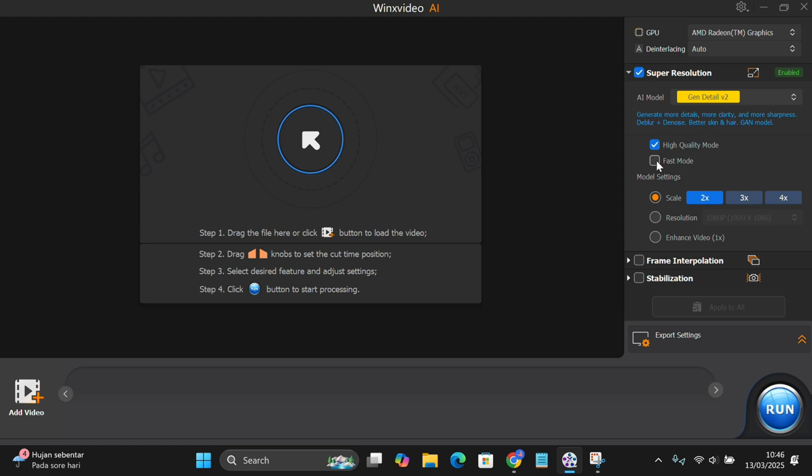Now, WinX Video AI has three cool AI enhancement models. Scale model upscales videos up to 4x their original size to make them sharper. Resolution model increases video resolution up to 4K, making it clearer and more detailed. 3. Enhanced video model applies general AI enhancements to improve quality in one click. For this tutorial, I'm choosing resolution model and setting it to 4K.